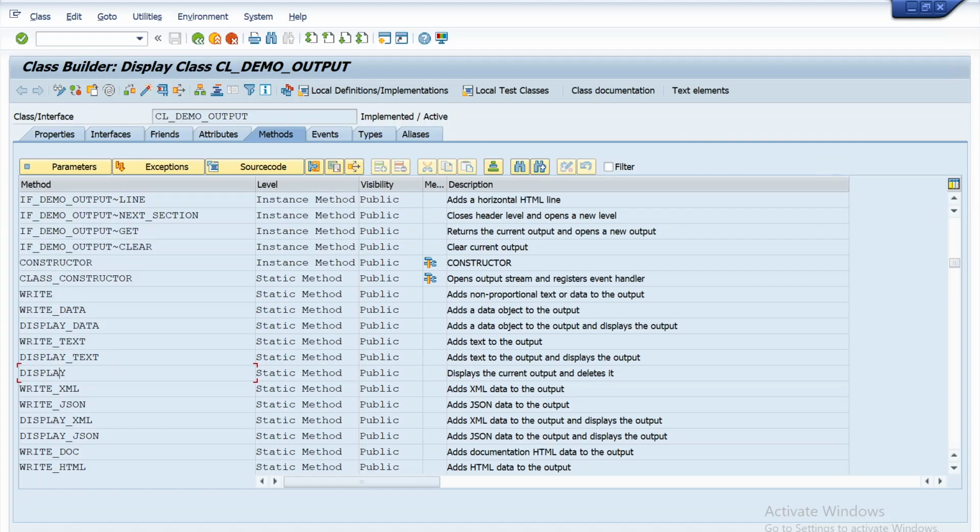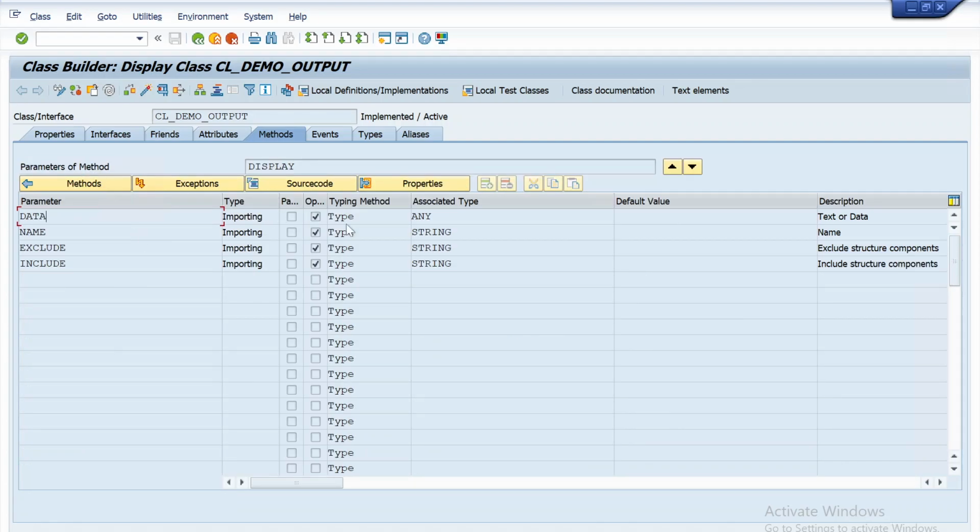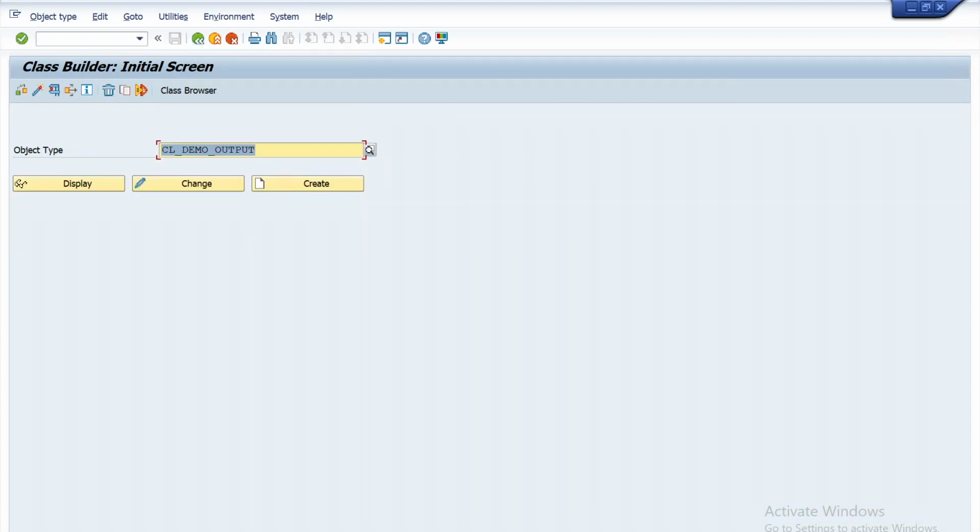If you want to check the parameters of this display method, place the cursor and go to parameters. So we have three importing parameters: data, name, exclude, and include, so that we can pass the data or inputs. Let's say we don't have any standard functionality available, right?